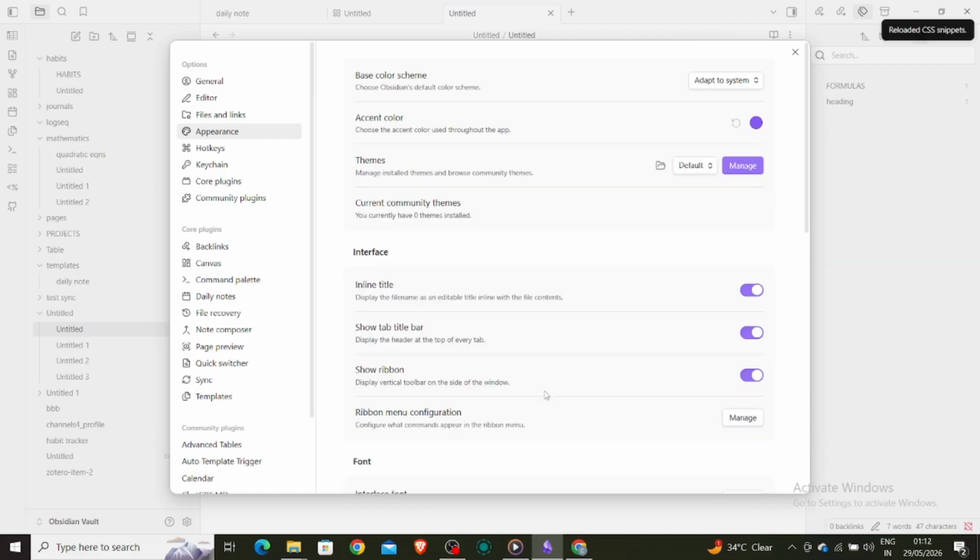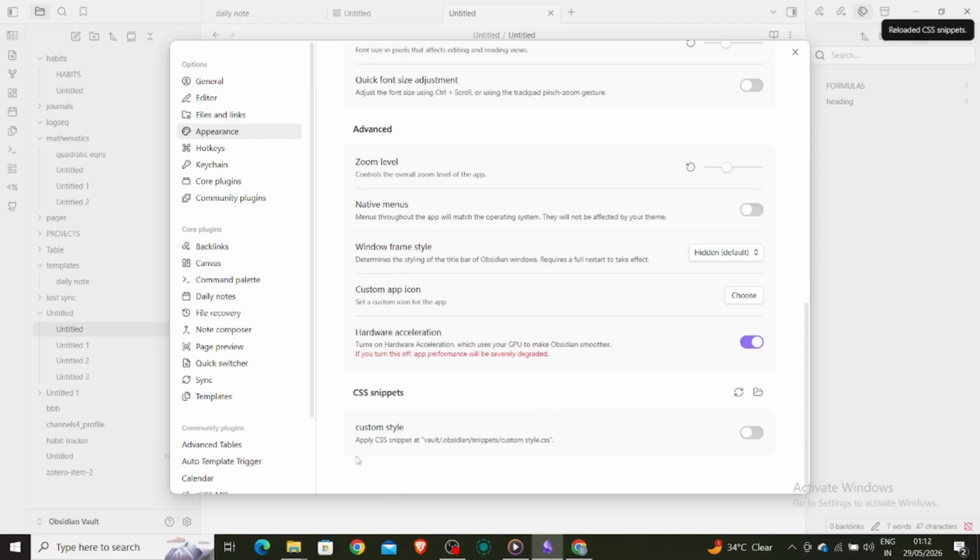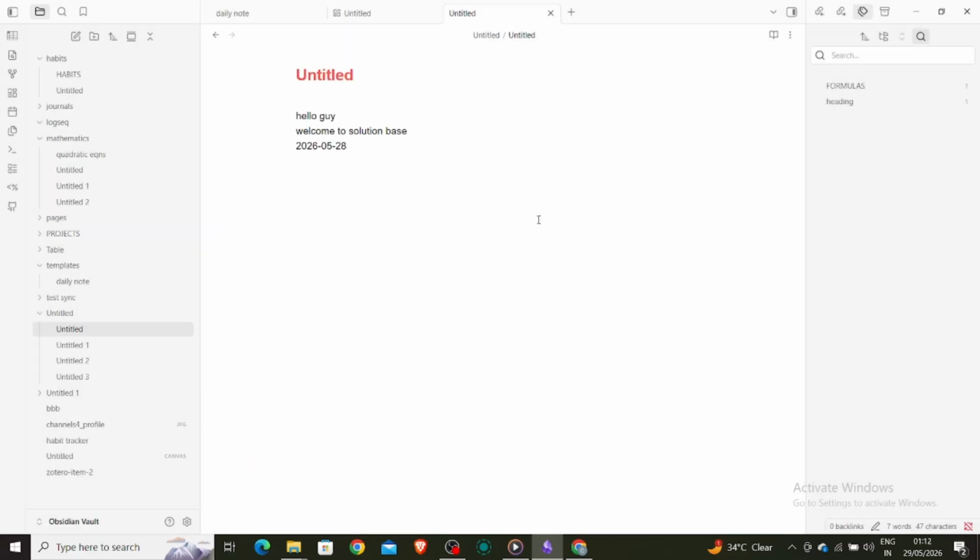Back in Obsidian, click the Refresh button beside CSS snippets if the file does not appear automatically. Then enable the toggle beside your CSS snippet. As soon as it's enabled, the visual changes immediately apply to your vault. This is one of the best parts of using CSS in Obsidian because you can instantly preview changes in real time.